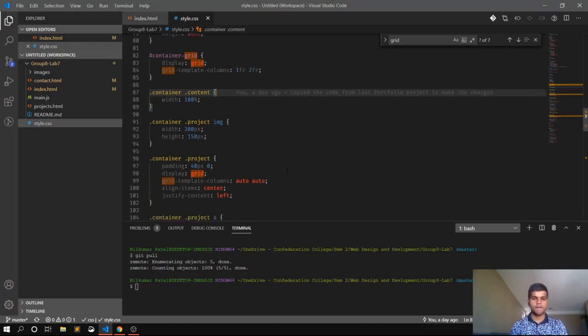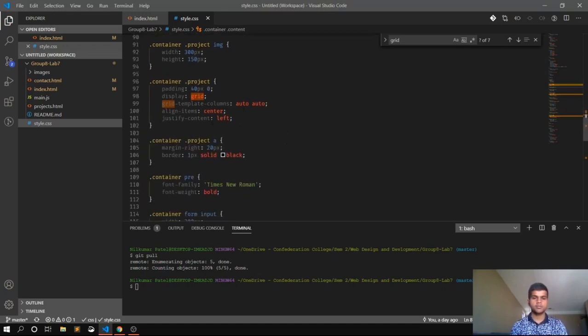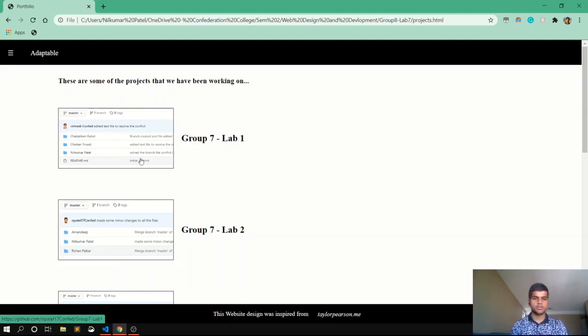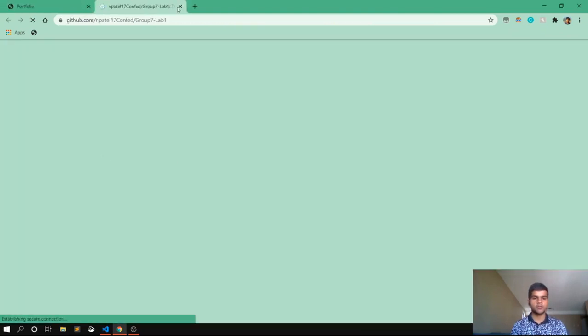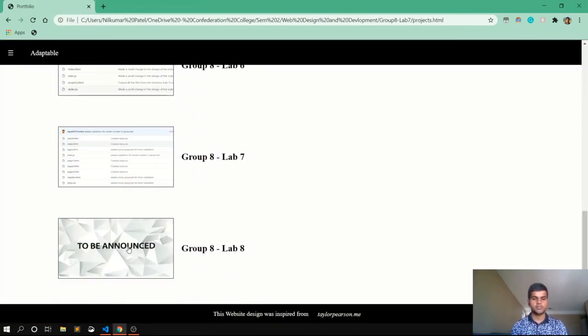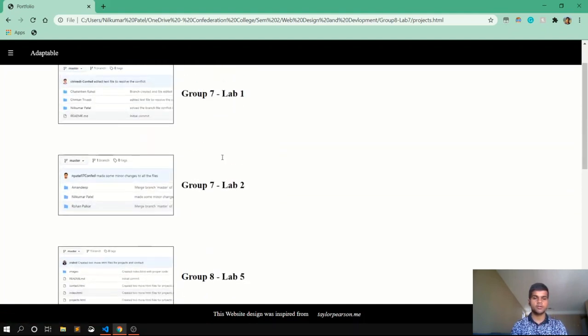Other than that, we have used grid in the projects page as well. So we'll navigate to the projects page now. So yes, this is where I've used grid. The first image and then the heading of that lab. When I click it, it opens up in a new tab, like the repository that we have created for it. The last one is still to be made, but yes, this is the image and this is the heading for that link, and it is given here using the grid layout.